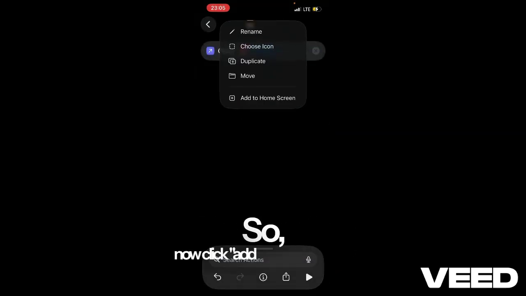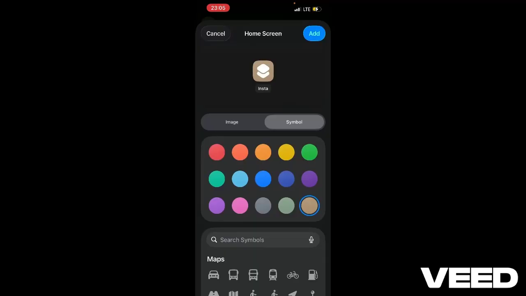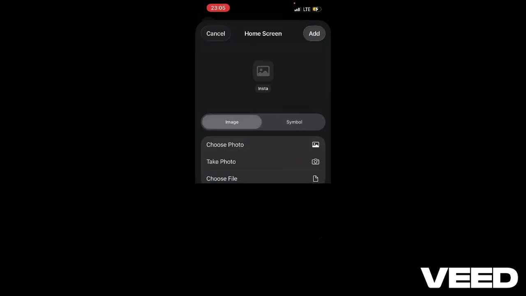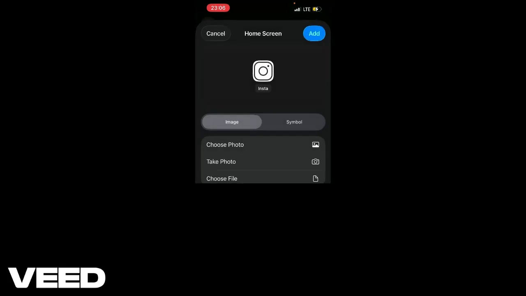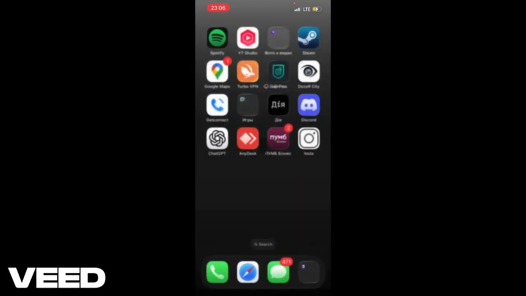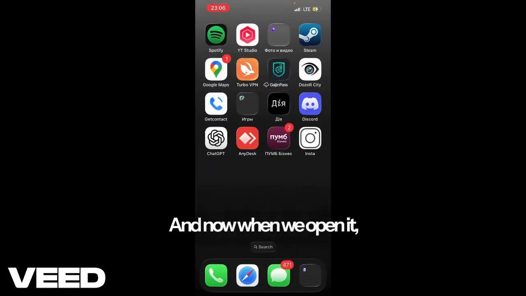So now click add to home screen. Select image, choose photo, pick the photo from gallery that we just downloaded and click add. And now when we open it, Instagram opens up.